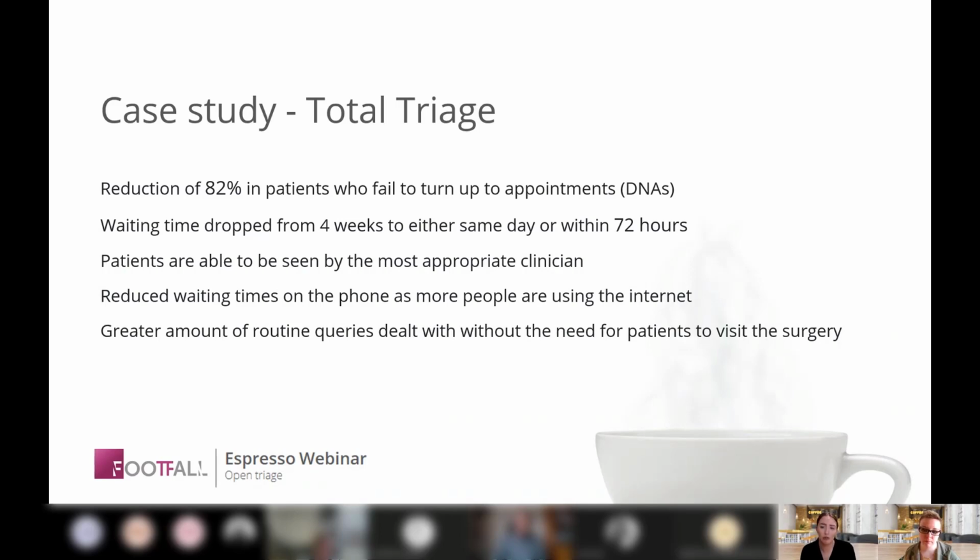And they also experienced reduced waiting times on the phone as more people were using the website, as well as a greater amount of routine queries dealt with without the need for patients to visit the surgery. A lot of practices, and I believe Fakenham was one of them, also put a message on their telephones to say, when they're waiting on the phone, that they can actually do it online as well. So it's one of those things to try and educate the patients that there is another way of going through it. Does anybody have any questions about this case study, or would you like us to move on?